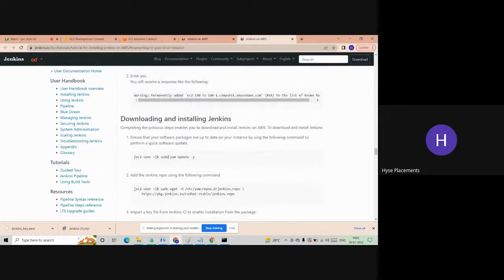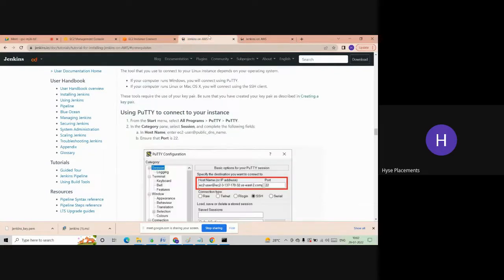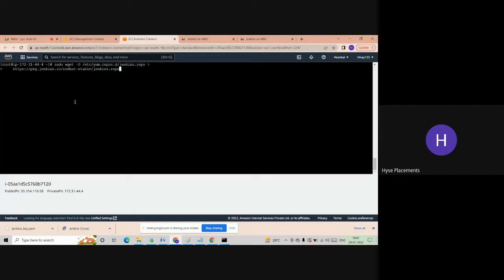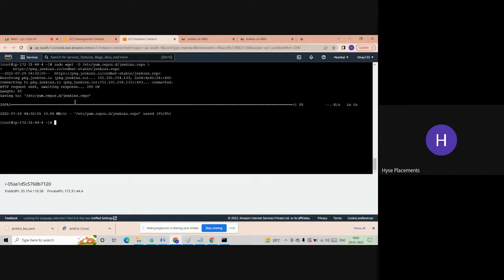So here, yum update -y. So first we need to do this: add the Jenkins repository using the following command. This is the link where we have the Jenkins repository. Enter. See, whatever we have downloaded is being saved to /etc/yum.repos.d/jenkins.repo. So this is something we have downloaded now.